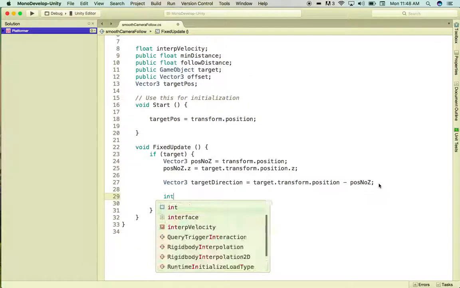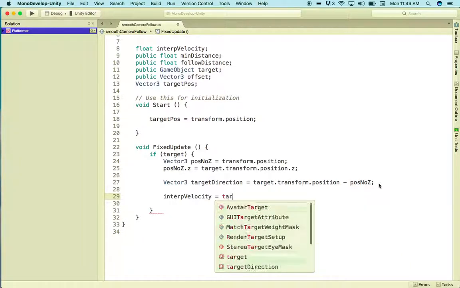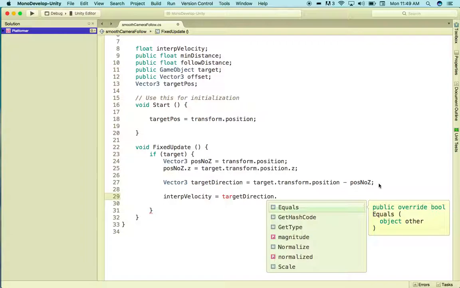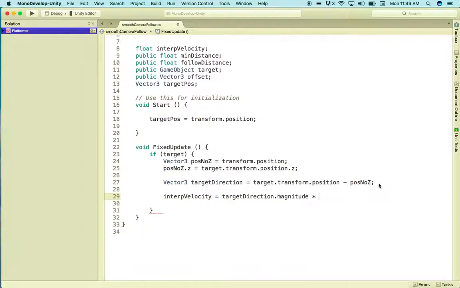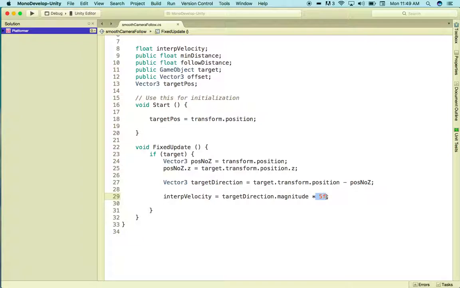And once we have that, we can say our interpVelocity is equal to the targetDirection.magnitude times, in this I'm just going to use 5f as a good scaling factor. And what this will do is it will say our velocity should be equal to this. So earlier this is finding the difference between where we are and where we need to be. So by the magnitude, we'll return that scale, and then we're going to scale it up by 5 just so it's big enough and our camera will continue to follow the player. You can change this, and this will change how fast your camera moves around. Now quickly it should get to its destination.